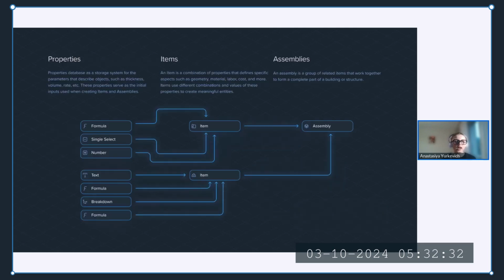The base, the smallest bricks of the assembled list database, are properties. The properties database is a storage system for the parameters that describe objects such as thickness, volume, rate, total cost, quantity, type, and much more. Properties can be of 5 types: text, number, formula, single select, and breakdown.